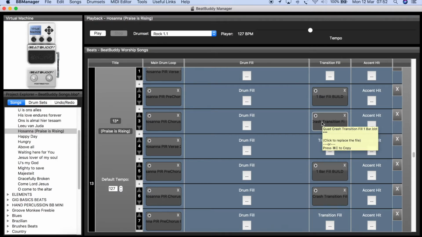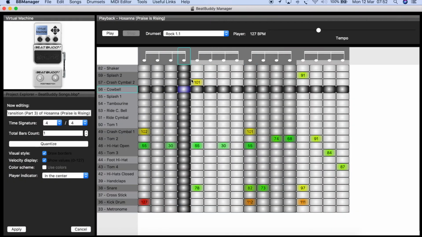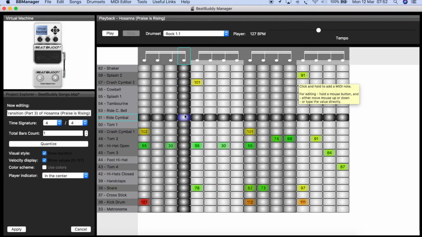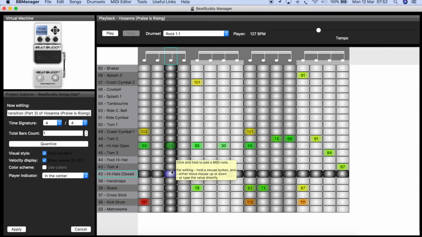This one is programmed to be called the quad crash transition. This is just how I remember it. The reason why it's a quad crash is because I've got 4 crash cymbal sounds in it. And this is the part that I want to talk about. You will notice that I realized in the past most of my transitions that are stock when it comes to the BeatBuddy are too long.